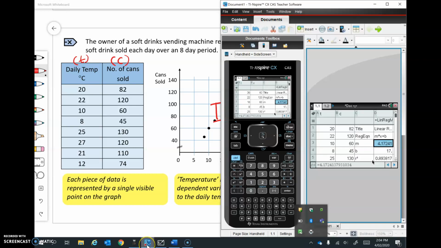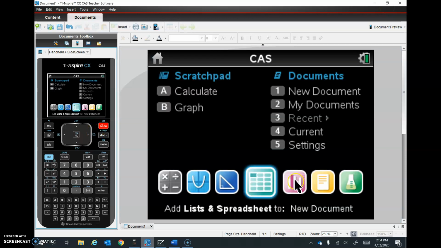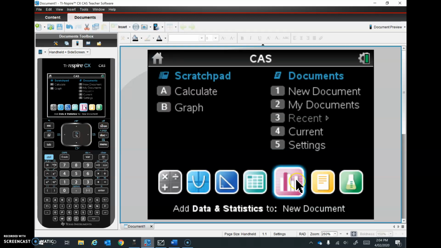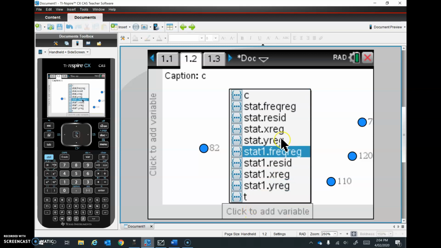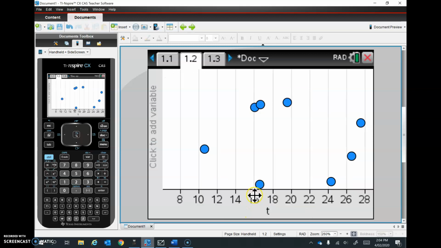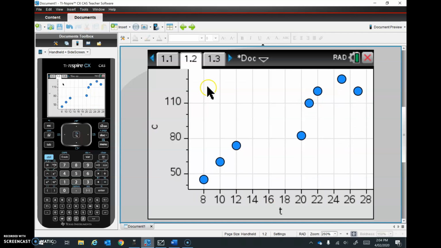Now, there is another way I want to show you really quickly. I'm going to go out to the home screen and then go into this pink button for the graphs or scatter plot stuff. So we've done this before. We're going to hover down here and we're going to go T on the x-axis and C on the y-axis there. And we're going to ask for a linear regression here.